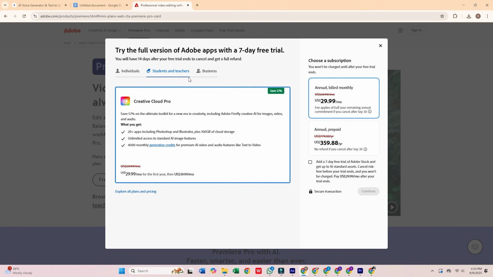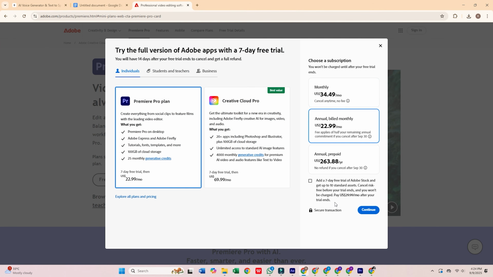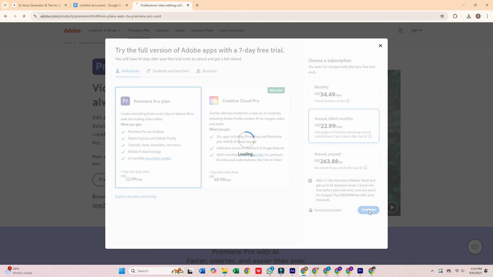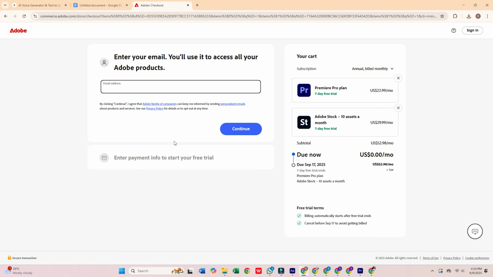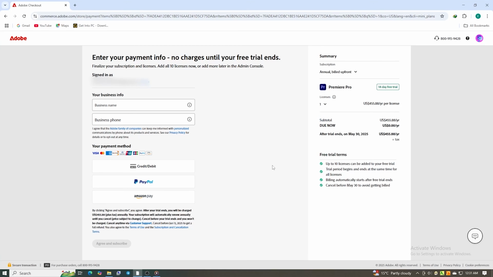You'll see three options: Individual, Business, and Students and Teachers. For this guide, we'll choose Individual, giving us a 7-day free trial to test the software out, which is the best choice if you're setting it up on one computer. Next, press Continue and enter your email address. Hit Continue again. A quick form will appear asking for your personal info and payment details. Don't worry, Adobe won't bill you until your free trial ends.